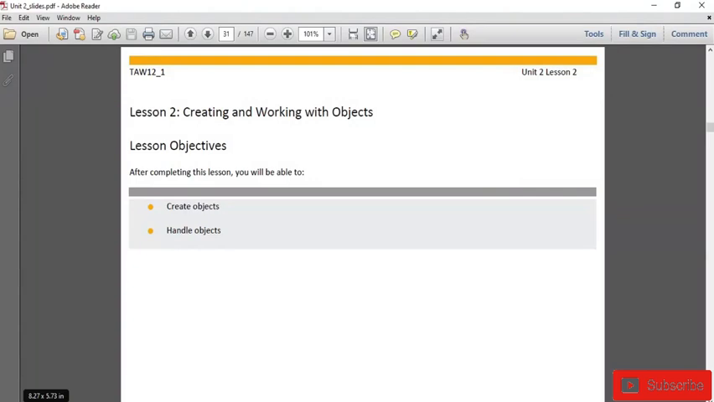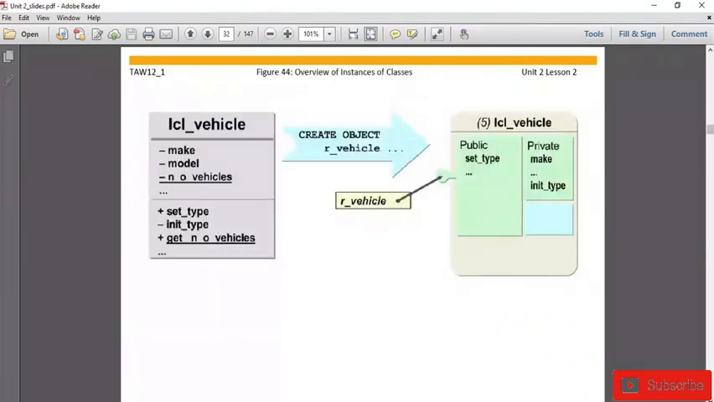So you can see, suppose this is a class LC_vehicle, and we have again three components. In case of UML diagram, the first component is class name, second component is the attributes, and third one are the methods. So in this class, we have declared three variables, three data members. The first two, make and model, are in the private section and are instance attributes. And the third one is the static attribute, because we have used here the underlined n_o_vehicle, which we have declared in the private section. So we have used here the minus sign.